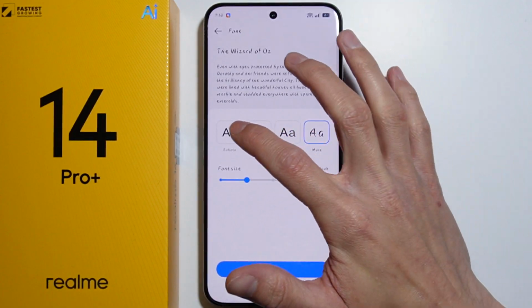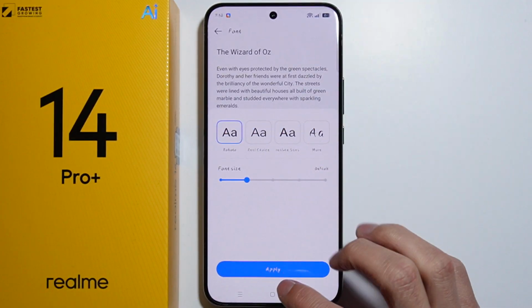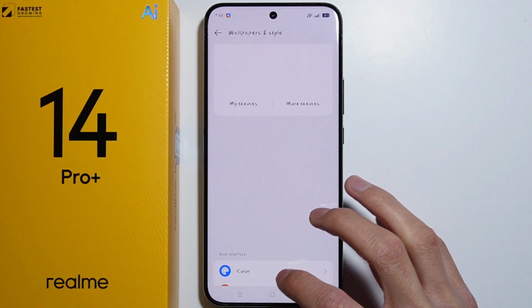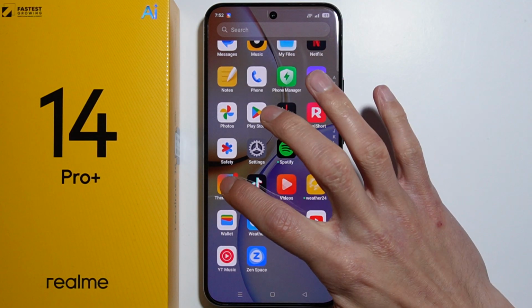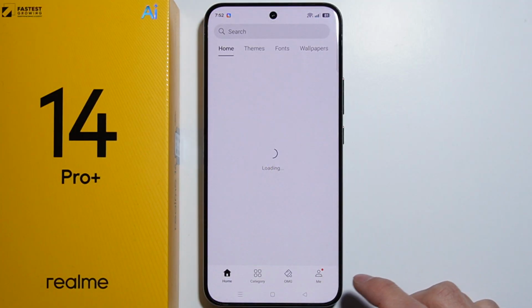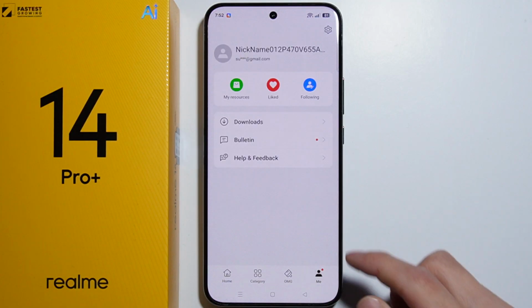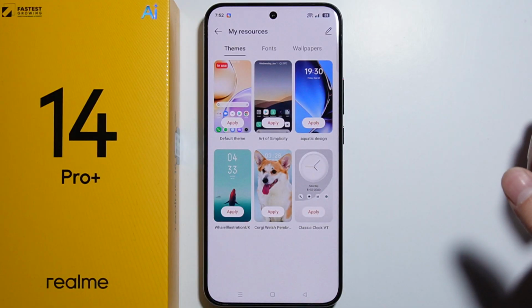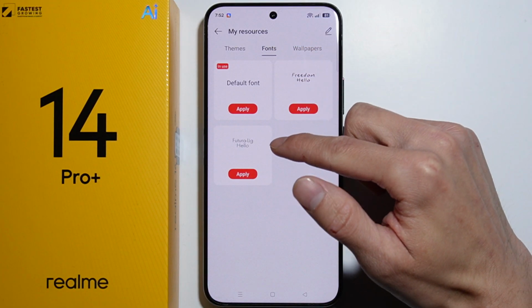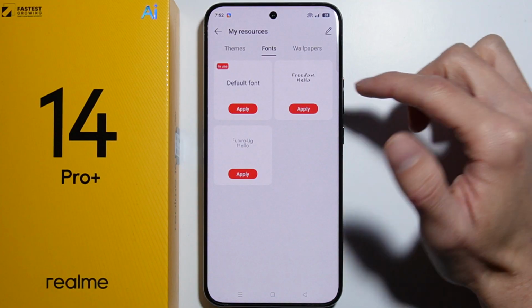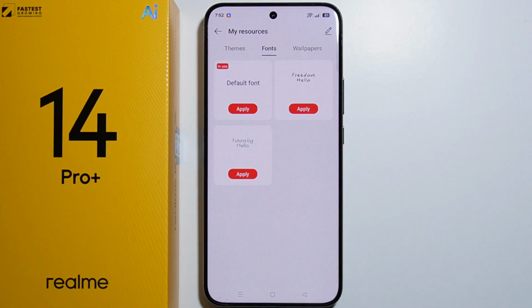And if you want to find these fonts which you have downloaded, let me just show you, let's go into the theme store application, and from here you have to go into me category right here and go for my resources, and from here go into the fonts, and here you can find all of the fonts that you have downloaded and also the default one. So basically that's how to do it.